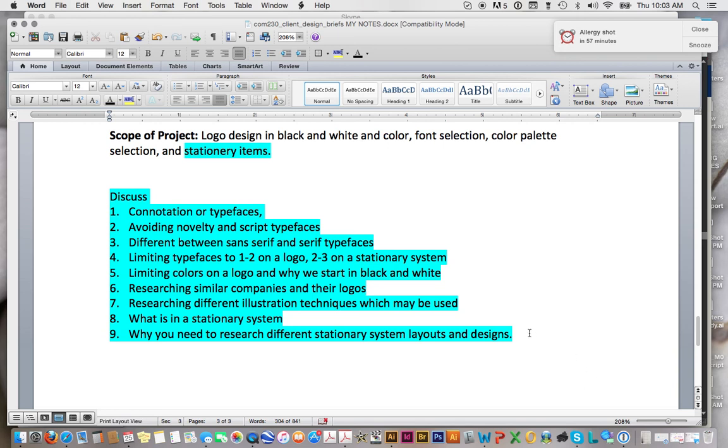Okay, you can all do the upper left corner, blah, blah, blah for your logo. That is the most dull and boring type of stationary system there is out there. It is not a bad one necessarily, but it's not terribly interesting. So please take some time to research different stationary system layouts and designs. There are tons of them out there. You just need to go look. Okay, look up unique, interesting, inspiring stationary systems.